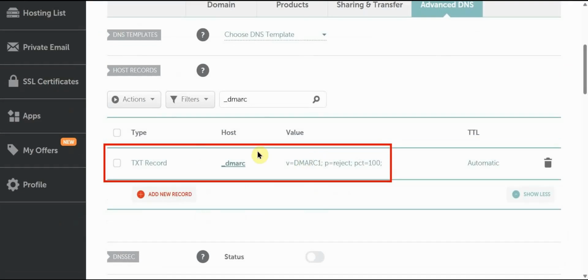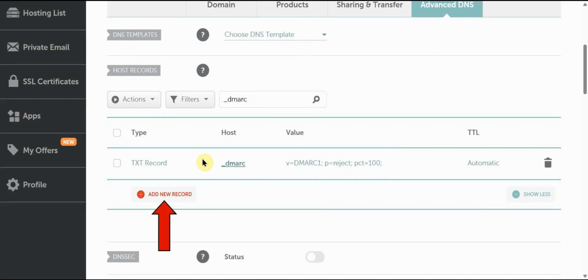Alright, now the last thing I need to do for the DNS is create a DMARC record. So all I need to do is click Add New Record, create a TXT record. For the host, I need to use _DMARC, and then for the value, you can just copy what's here on the screen. Now for the policy, which is the letter P, I'm using reject.